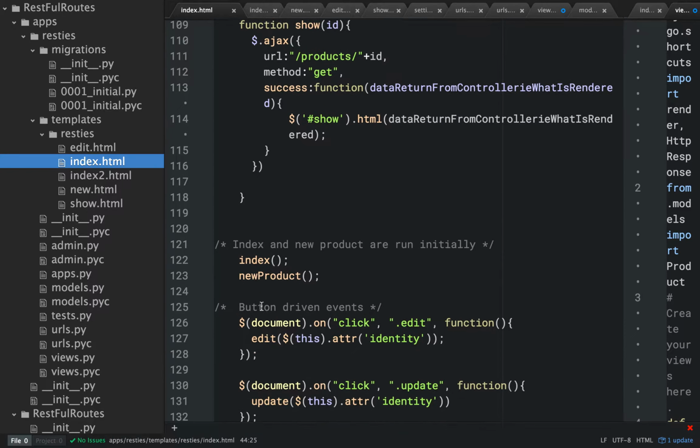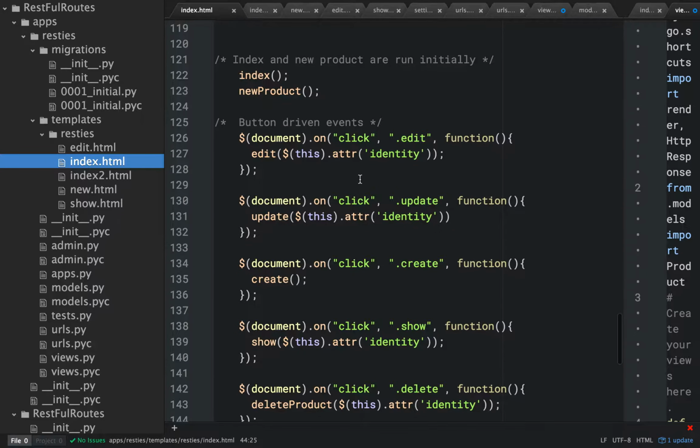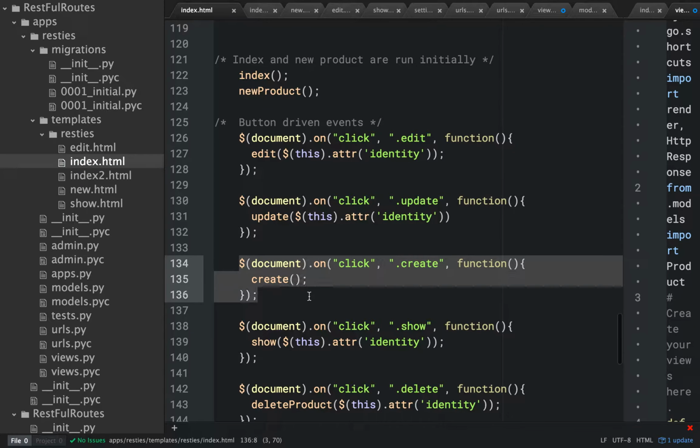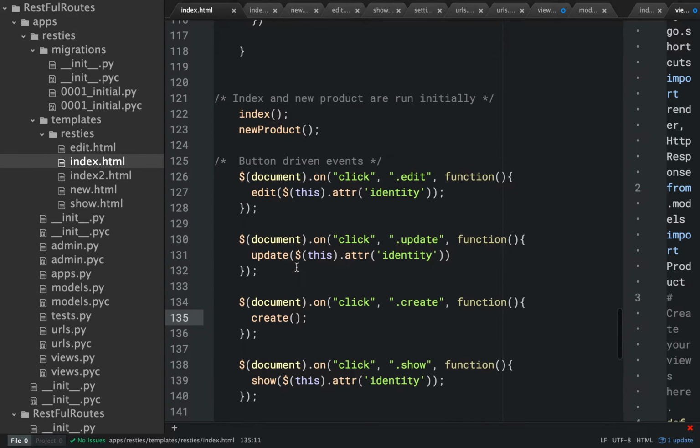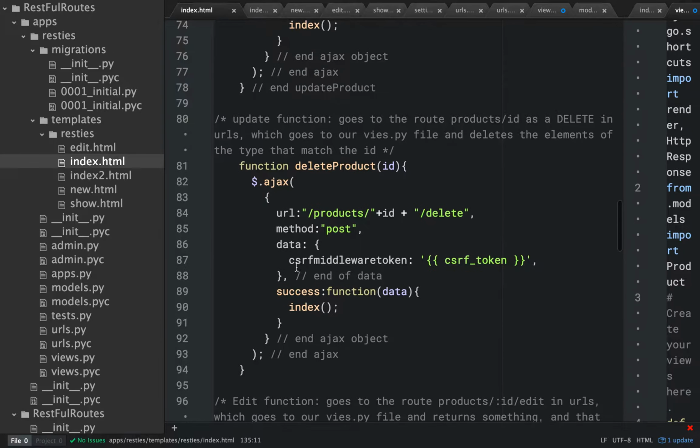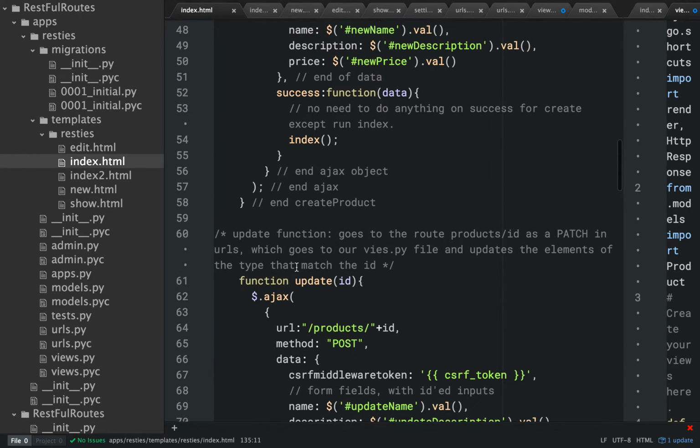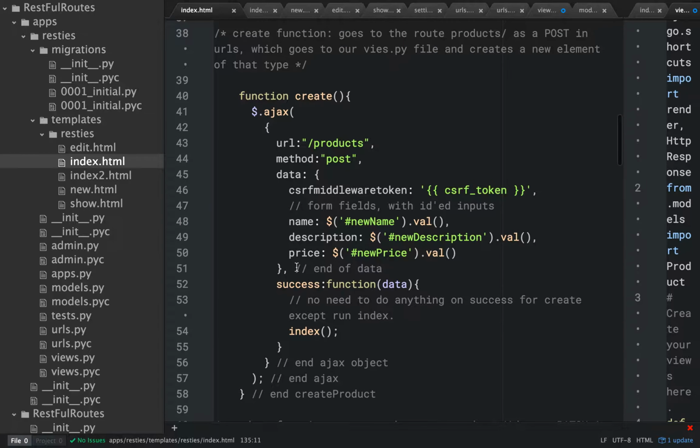Now, when we click this create button, I told JavaScript to say, when you click on a class create, go and run this create method. So it says document on click, if it's a class create, run create. If we go back up and see what that create method does, guess what it's going to do? It's going to run a jQuery method, or that AJAX method, I apologize.